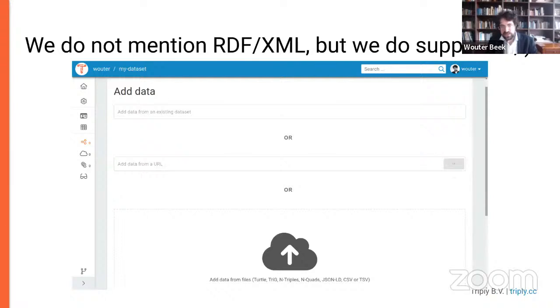Oh, by the way, you never notice RDF XML mentioned in the TriplyDB GUI. We do support it, so you can upload RDF XML, but we don't advertise that we can do it. I think that's a little bit of, let's say, opinionated from us, but we of course read RDF XML, especially if you then afterwards export it in some other form.